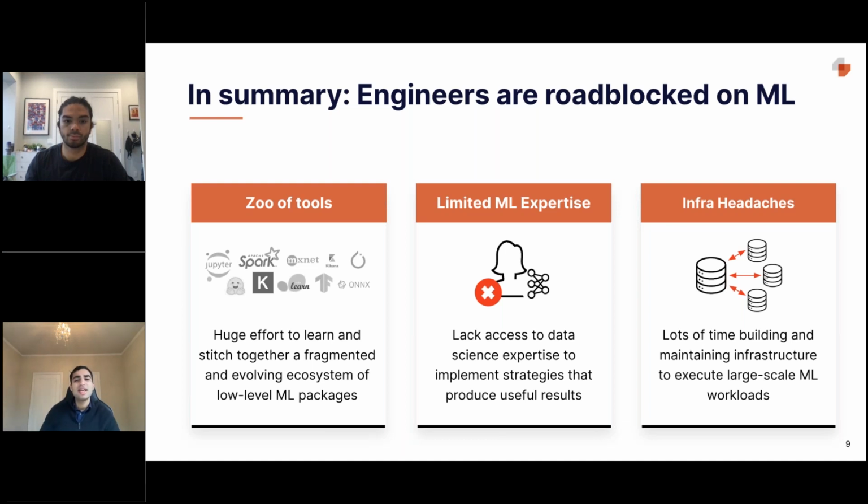And then, of course, infrastructure headaches mean that software engineers who could be spending time building a new feature into the product or working on other optimizations now need to spend time learning how to be a machine learning infrastructure engineer and spend lots of time maintaining that infra and then executing large-scale machine learning workloads.